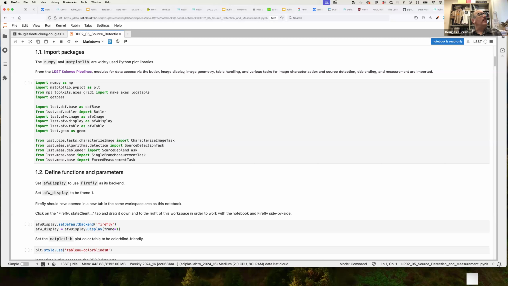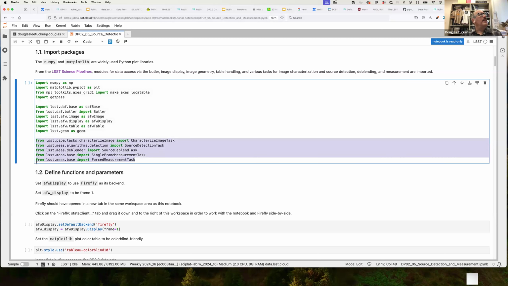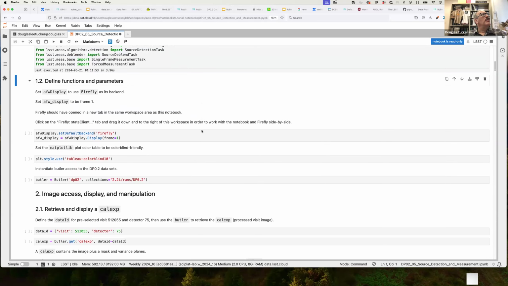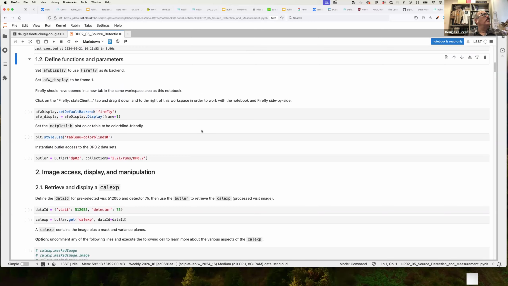The things that are new here that you probably haven't seen before are these latter ones that we're importing from the LSST pipe tasks and the algorithms and measurement modules. And we're looking at the characterize image task, the source detection task, the source deblend task, the single frame measurement task, and the force measurement task. So we'll run that cell by hitting Shift Enter. And we'll define some other functions and displays.